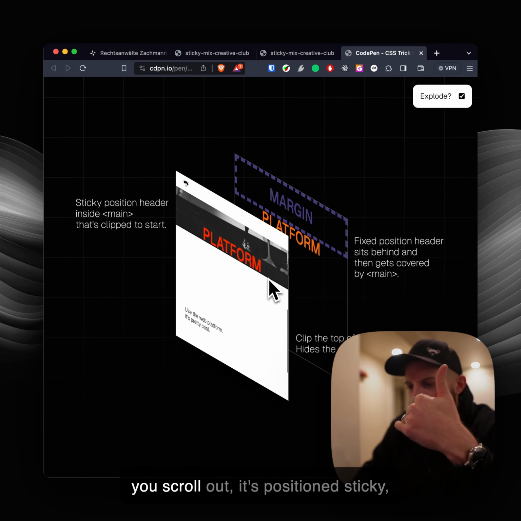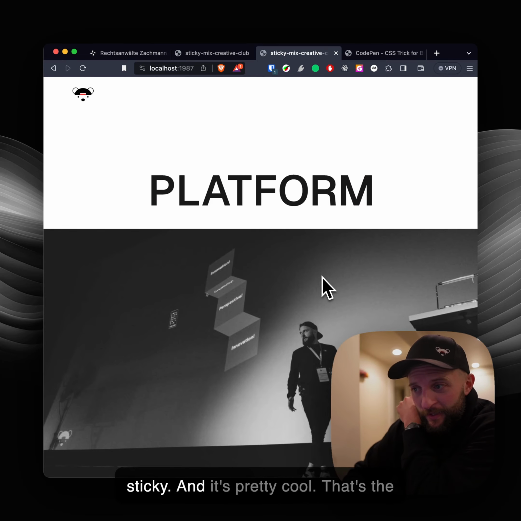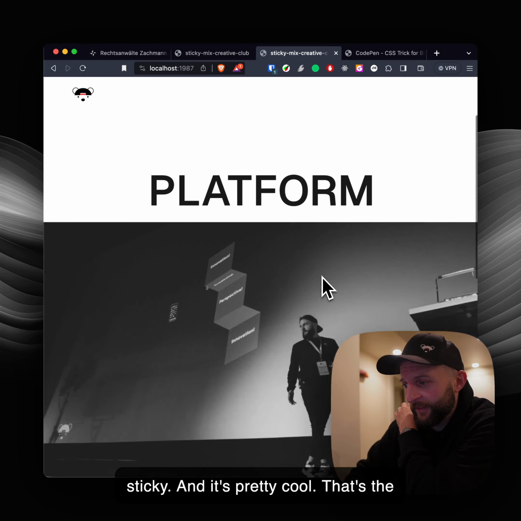So sticky position header inside the main that's clipped to start, fixed position header sits behind and gets covered by main, so you never see it again, and you clip the top of the main to hide the sticky header. And that is the trick. That is how you can create that effect. No need for any inline style setting via JavaScript or monitoring scroll. It just leans into how HTML and CSS structure, and just using some layout and some position sticky, and it's pretty cool. That's the effect you get.